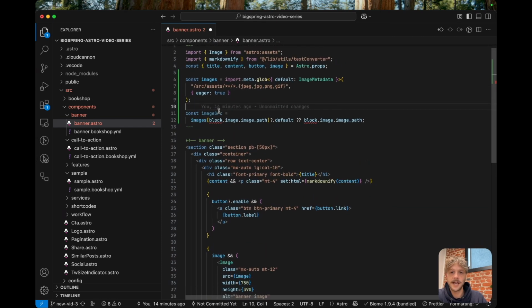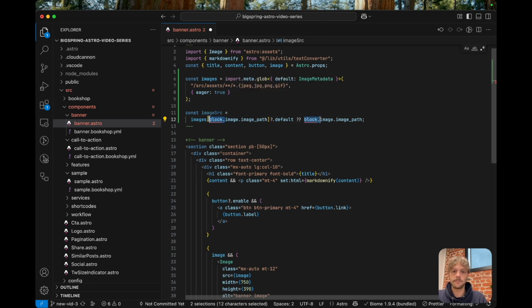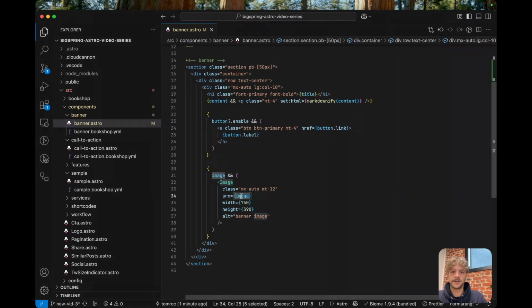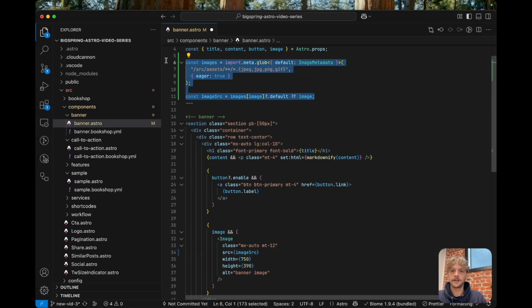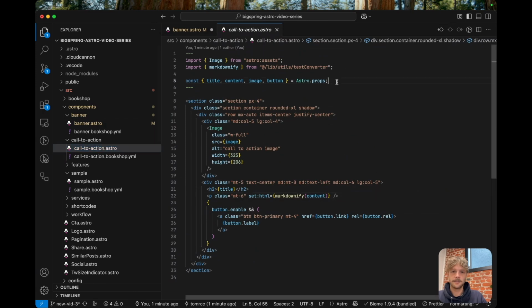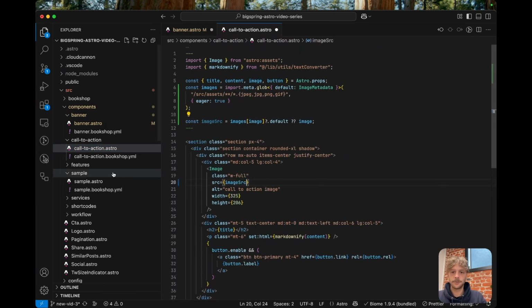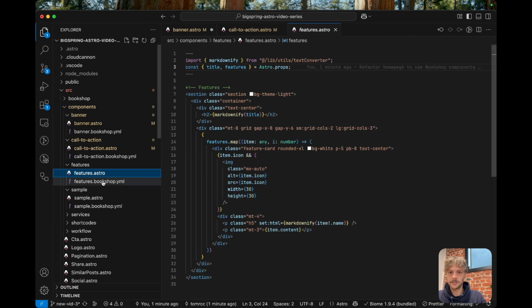So let's add those to everywhere we need and make sure the address is correct. I think it's just image this. So yep, and then make sure to use the image source. And I'm going to copy that for the next one. Also just called image. Cool. Features doesn't have an image.